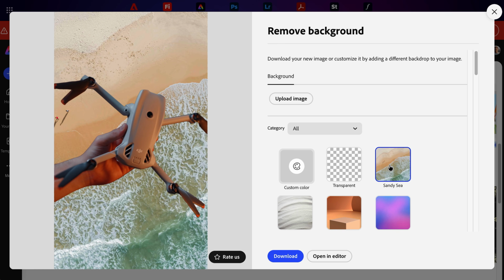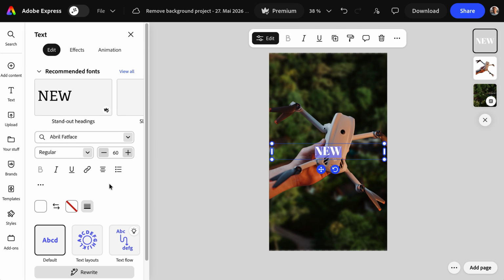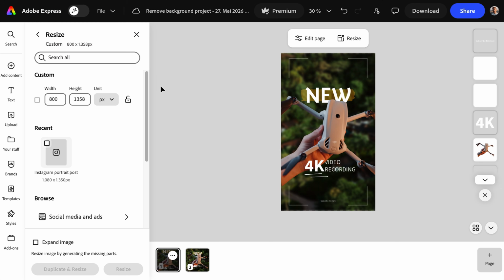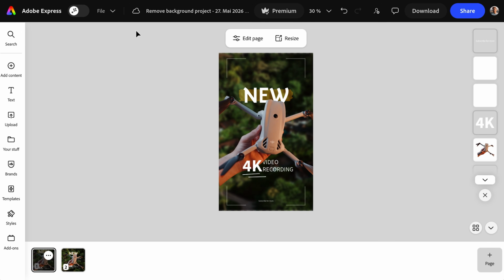What is the best website to remove photo backgrounds in 2026? Adobe Express. It is the only free tool that combines one-click background removal, transparent background export, and a full post-removal editing workflow, as well as a brand kit integration. All of that without a watermark.